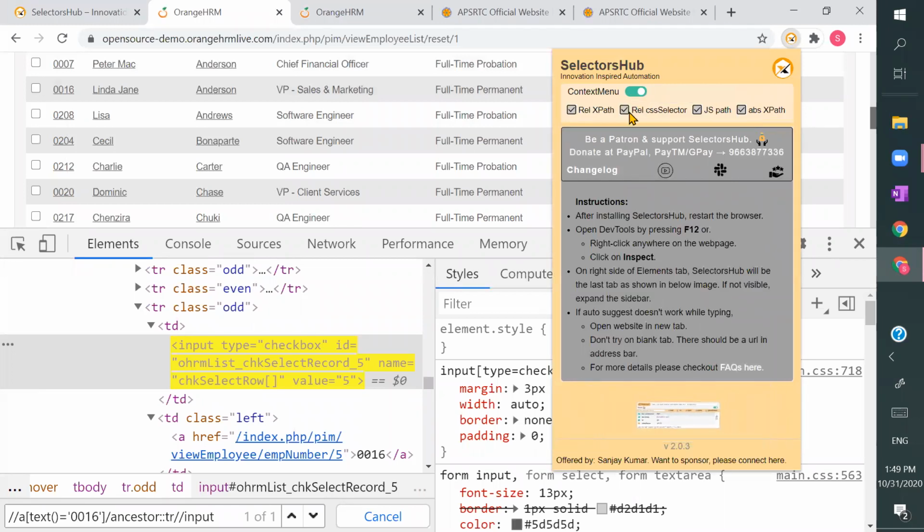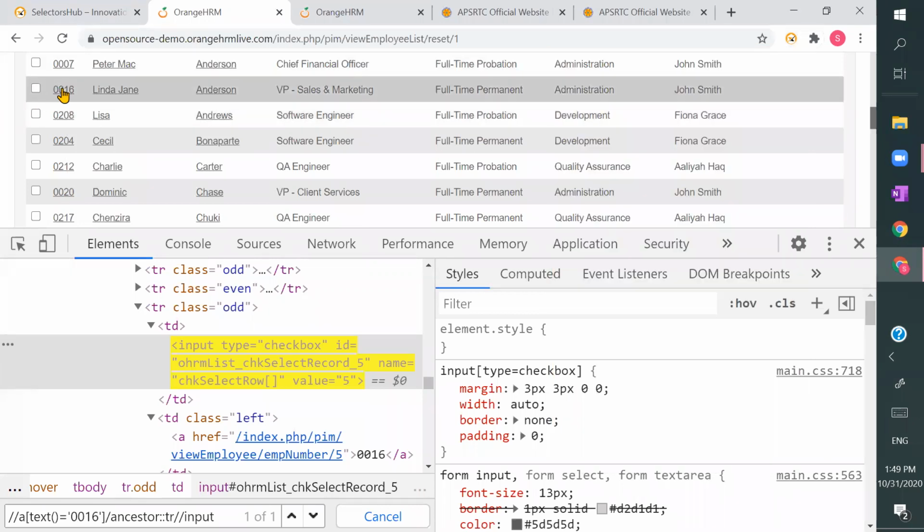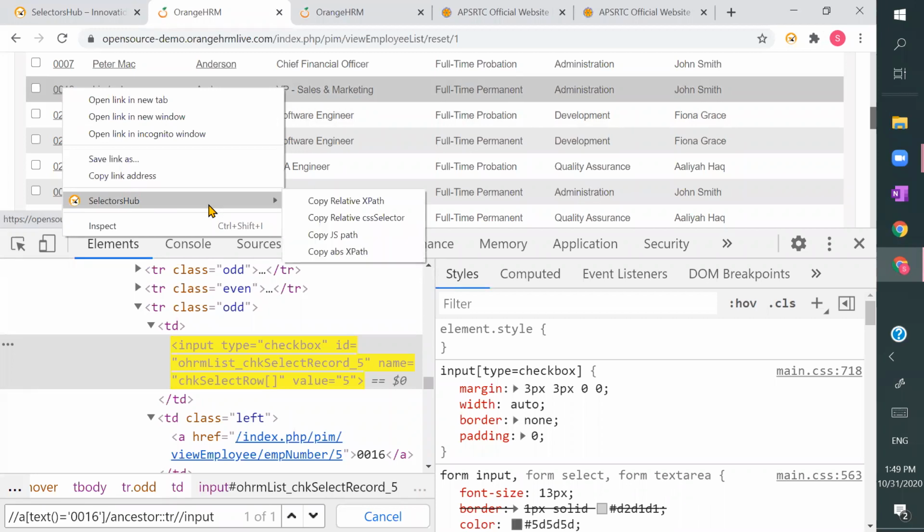So whatever you wanted to display: XPath, CSS selector, JS path, absolute XPath, you can see everything, right? Everything is possible here. I wanted to have Relative XPath, so let's start from the beginning here.